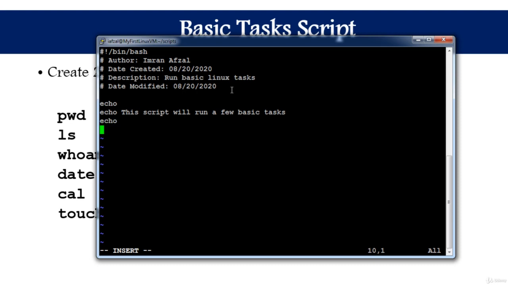Now what do we want to do? We want to see which directory we are in. So simply just type pwd. Okay, it did that. Now let's see if it could do ls. Whoami, date, cal, and the last one is I wanted to create three files, A, B, and C. So that's pretty much it. It's going to run 1, 2, 3, 4, 5, 6 commands, 6 basic tasks.